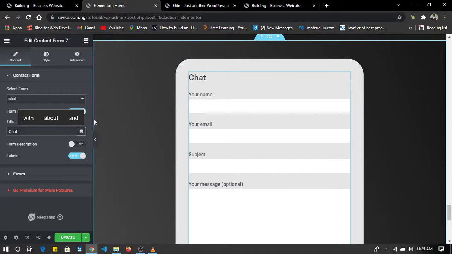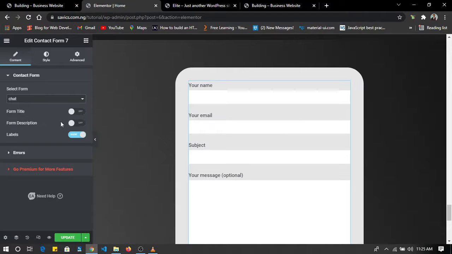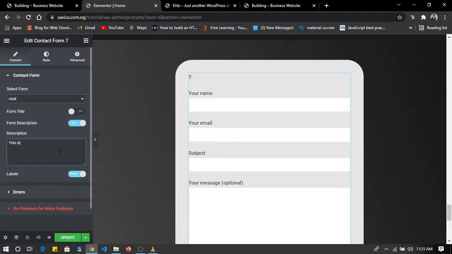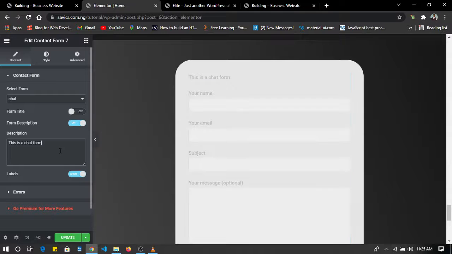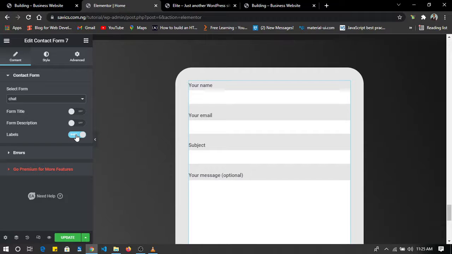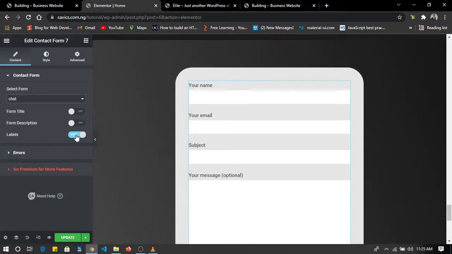As you can see it appeared, but we don't really need it. So I'm going to close it. And form description. This is a chat form. Doesn't really make sense, right? So let's close it. We don't need it. Now this labels is asking us whether we need our labels or not.